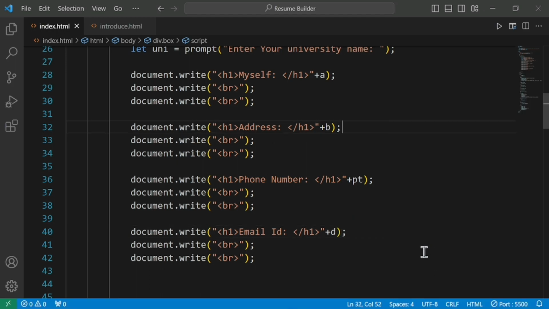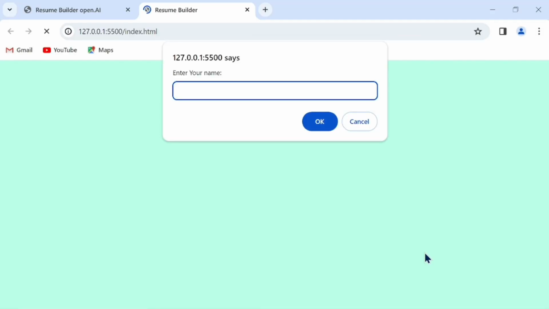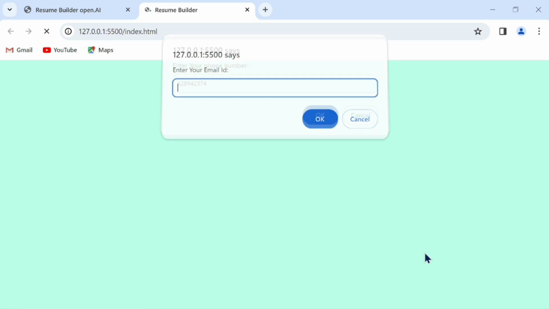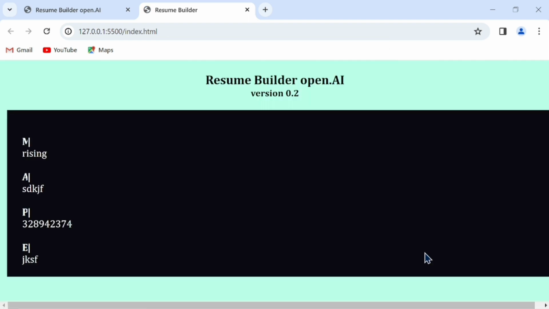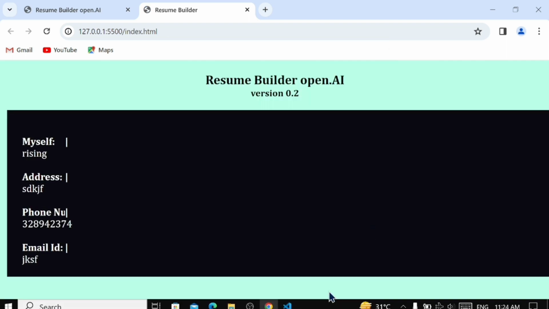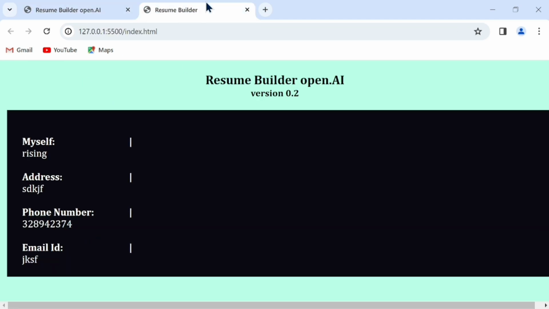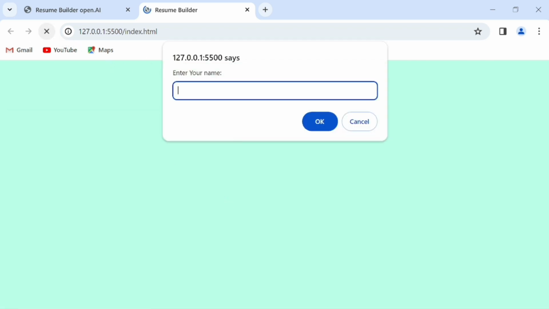Run it with live server again. So it is going to ask my name, so I'm going to write Rising, then some address, then some phone number, then mail ID, then university name, and that's all. So up to this it is very fine and similar like this only. And you can see the animation is also performed here as we created the animation.